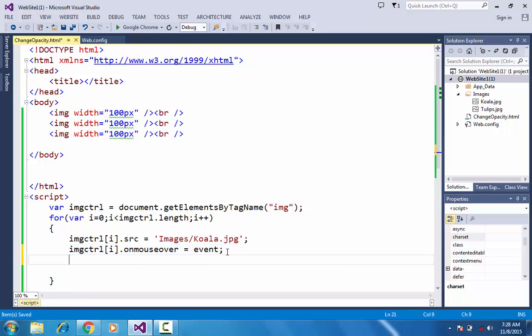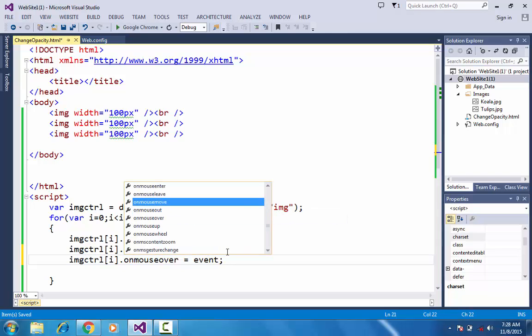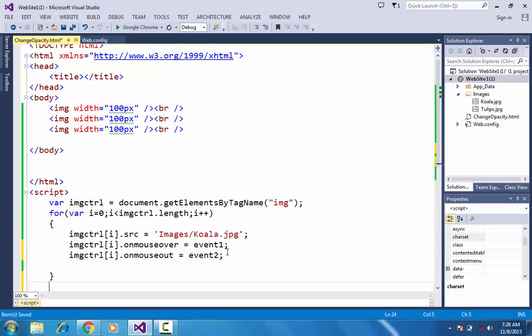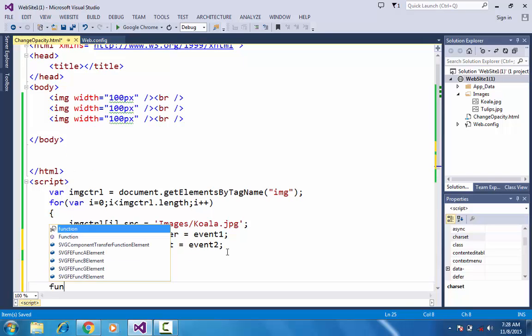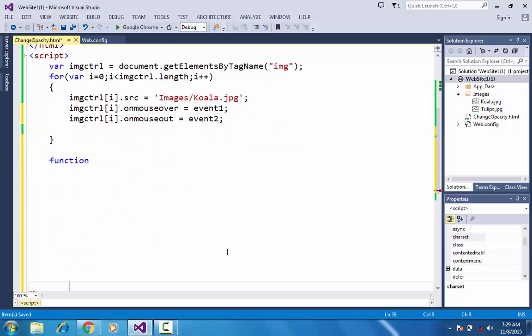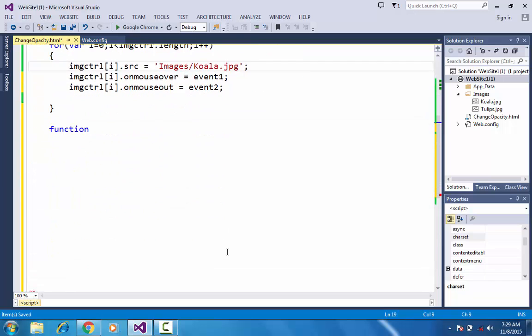Now let me take another event, that is the on mouse out event. On mouse out event, I'm just going to take another function. This is event 2, this is event 1. Okay, so I have to write the functions to handle these events because I have only declared them. Okay, now it's clearly visible. Event 1, in this event I will pass the E.